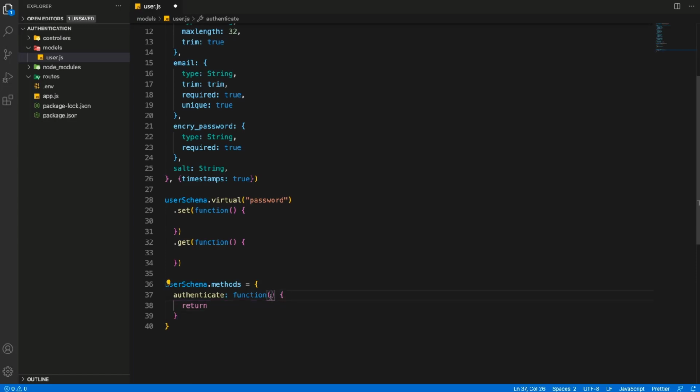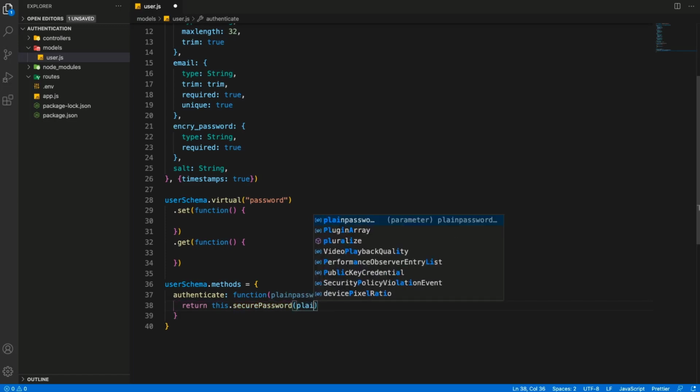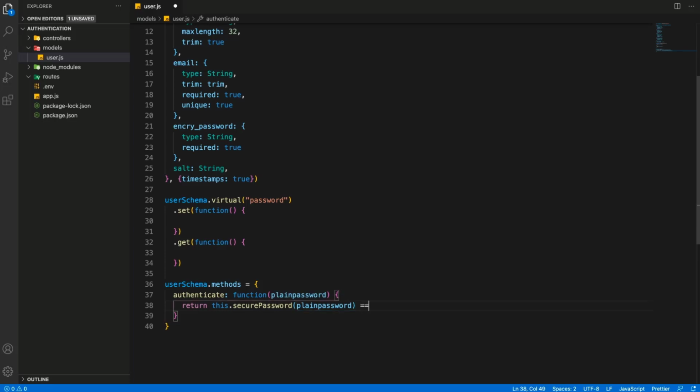So let me go ahead and do it. This function is going to take in a plain password. Now this plain password is going to be coming from our database, right? Don't worry about how we are going to send it, but we are going to send this plain password. So it's going to take in a plain password, and I'm going to say this dot secure password, which we still didn't create, which we will do, but just go ahead and say secure password, and the secure password will get the plain password, and this will just always match dot encrypt password.